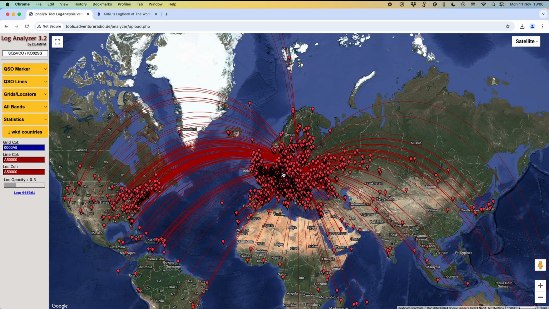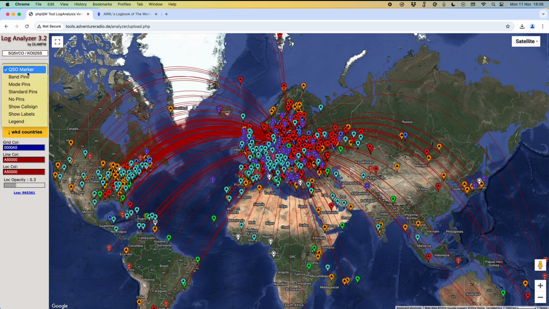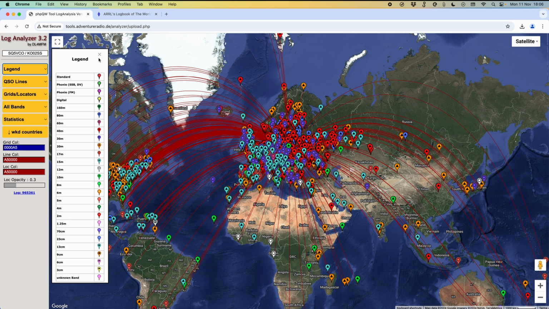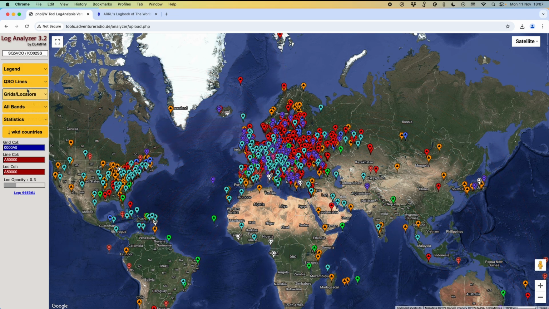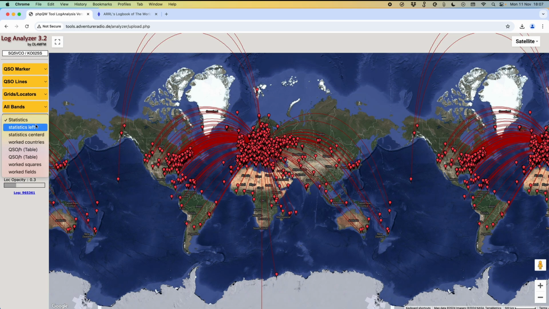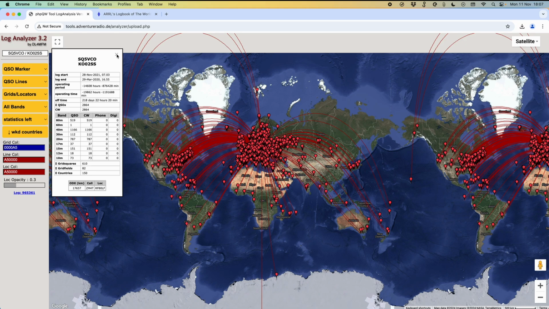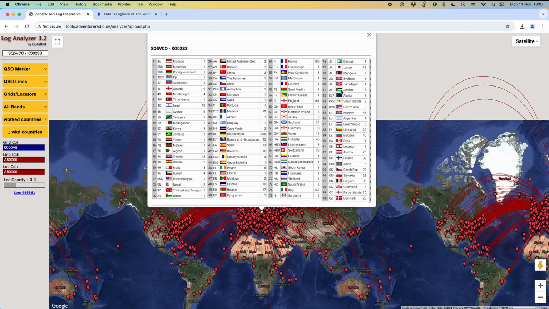You can also change display modes in regard to band pins, QSO lines, appearance, etc. I found some of the options glitching at times, and for the best experience it's preferable to use the Chrome browser, as I found out. You can also limit the displayed QSOs to certain bands, etc. You can show some statistics, world countries, and even download the DXCC list as a text file.